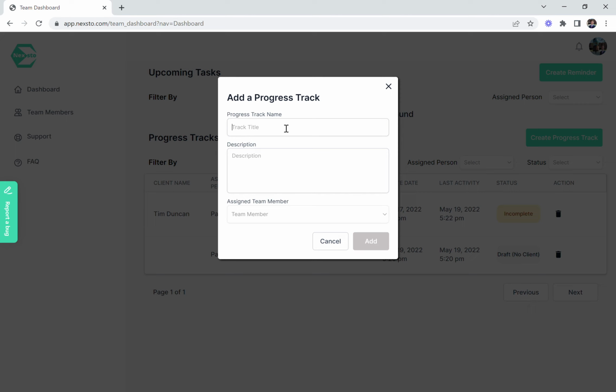Right here, you'll be able to select the progress track's name. For this example, we're just going to be putting in Nexsto, and then here you'll be able to put in the description of the overall progress track. And for the purpose of this, we're also just going to put Nexsto. Then you will assign a team member.